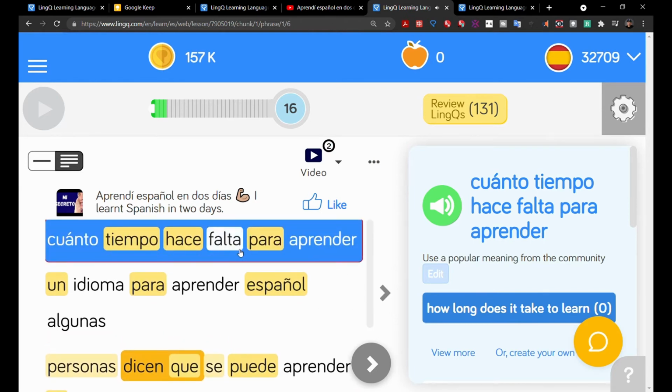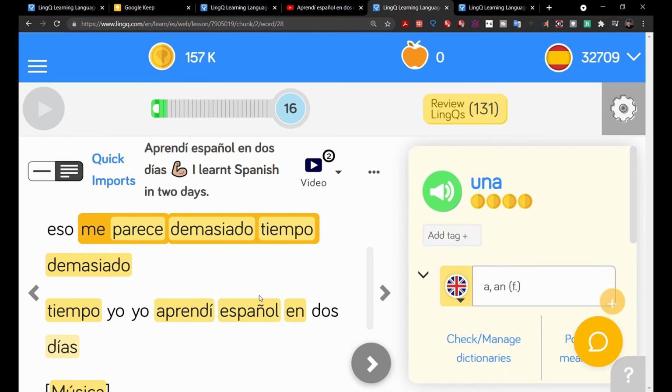Yeah, so in Lingq you can also select the entire phrase, not just the individual words.